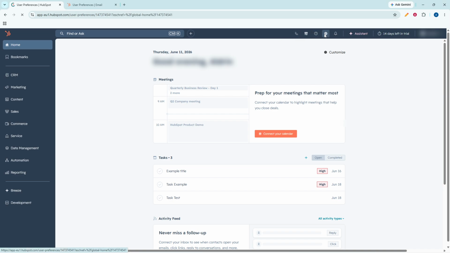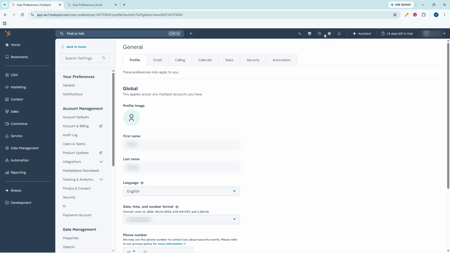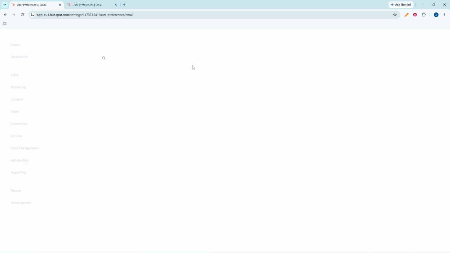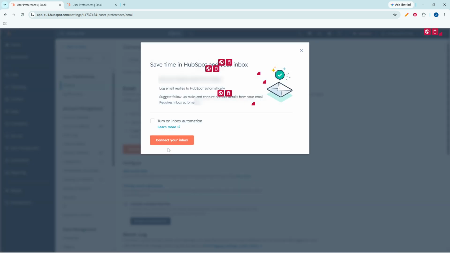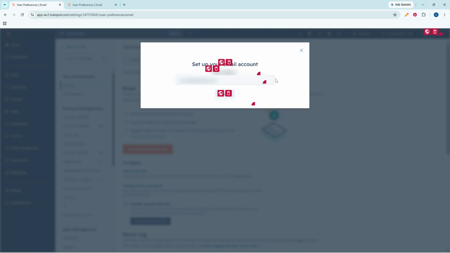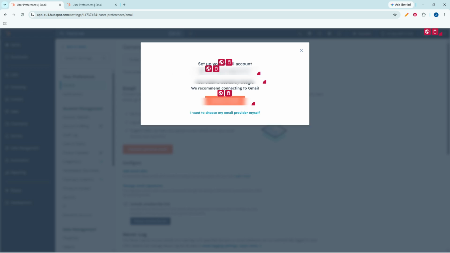This is where HubSpot allows you to connect your inbox so your email activity can be tracked and associated with your CRM records. From there, click Connect Your Inbox. You'll be prompted to enter your email address, then click Next to move forward. After that, choose the option to connect to Gmail.